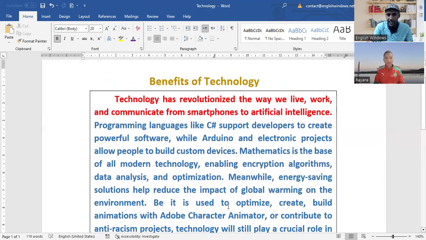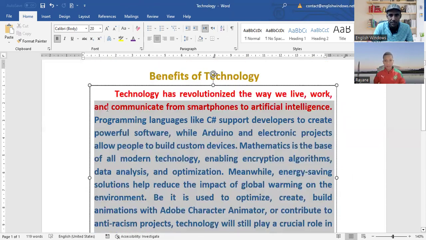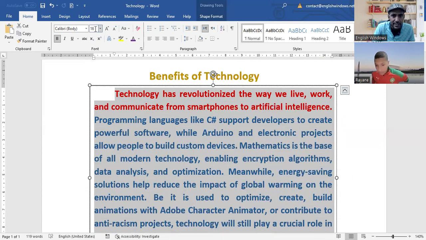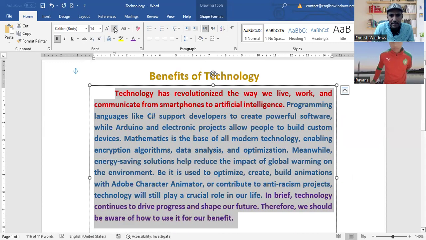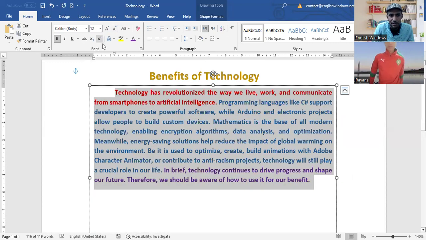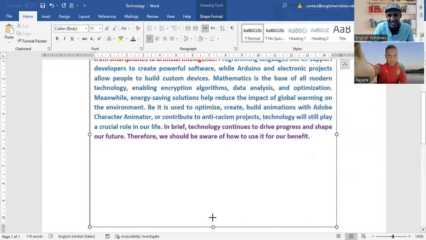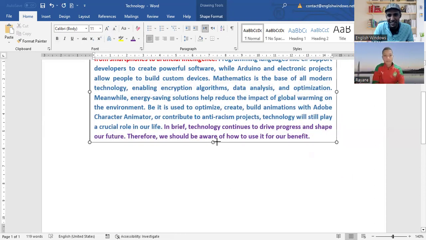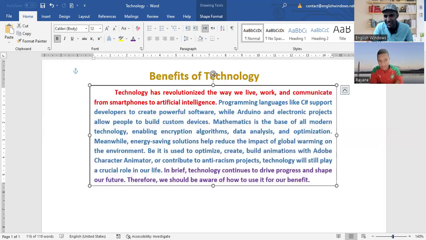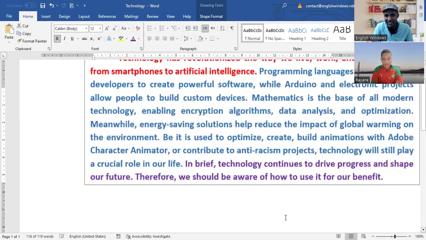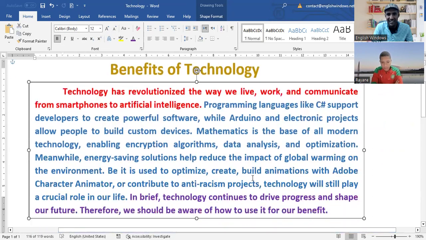Now I think the paragraph looks quite good. Let me make the text a little bit smaller here. I'd like the text to be a bit smaller, even that looks more professional. You make it this way and then, all right, now it's fine.